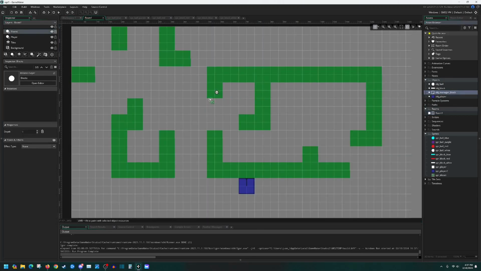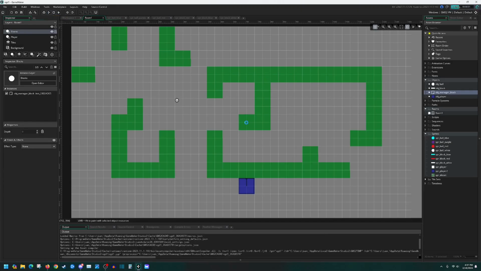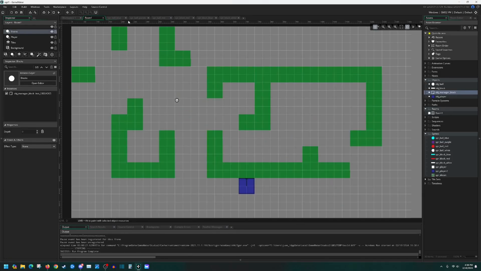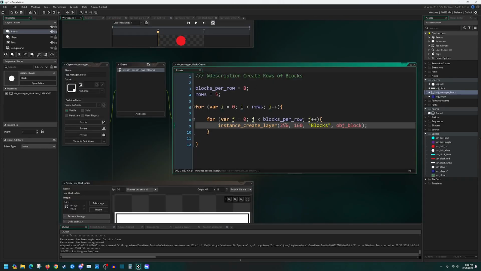Let's throw this into the room, then run it. So now we see there's only one block, but in reality there's actually 40 blocks all stacked on top of each other in this one spot. That is not how we wanted this to work. We wanted it to build it out across, in my case, 5 rows of 8 blocks. So we're going to go back in here and modify this slightly.